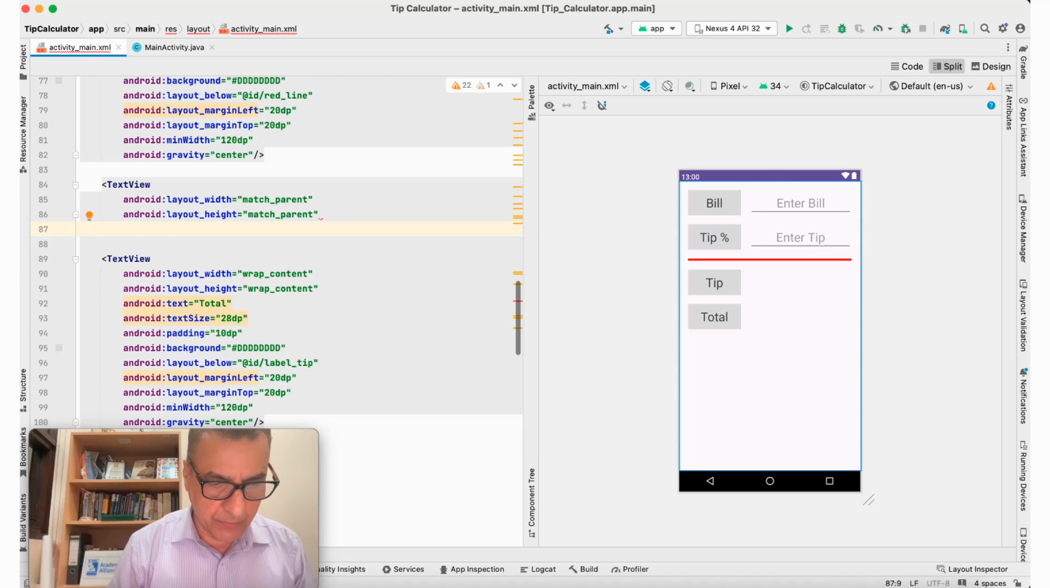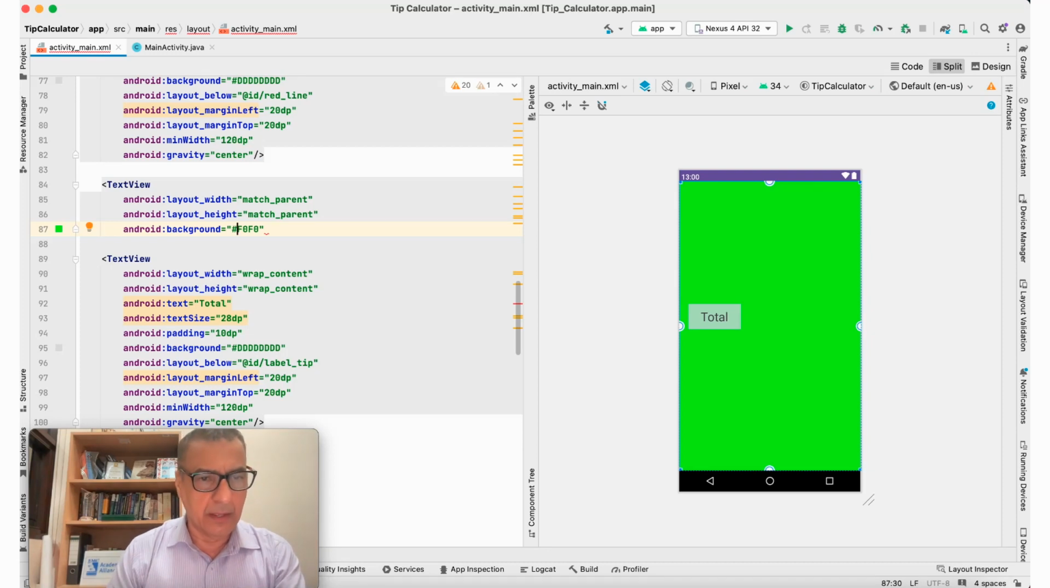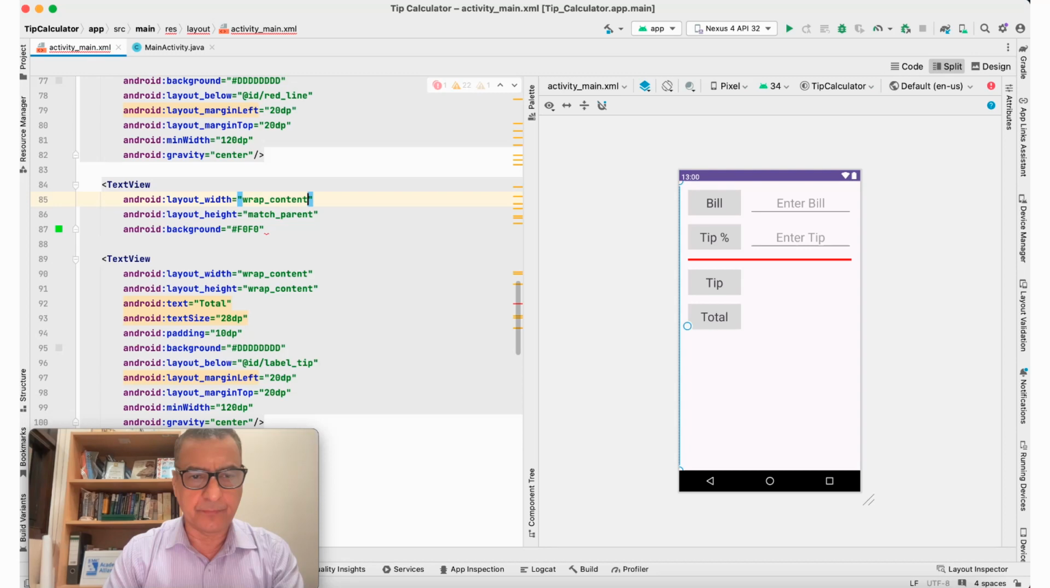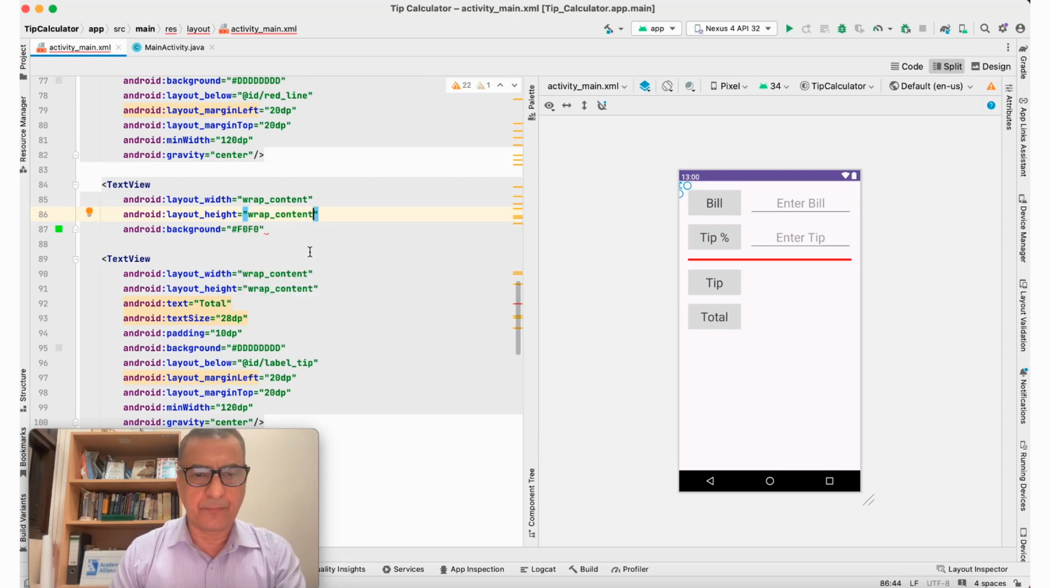Yeah, there it is. So obviously the background. On the background, let me give it a background. That's the green. Comes the greens here. Or sorry, the hash. Definitely. That is. Okay, that's it. So that's not match parent. Actually, wrap contents. Let's wrap contents. Let's wrap contents as well. Wrap contents. It is. Yeah. It comes here.